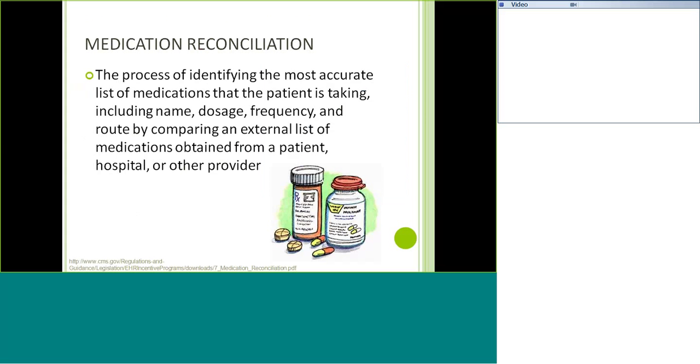So what is medication reconciliation? It's the process of identifying the most accurate list of medications that a patient's taking, including the name and dosage and so forth, and comparing that to the external list of medications obtained from either the patient or someone else. So we talk to the patient in the hospital, get the best possible medication history, and then it's decided what the patient is to continue here in the hospital.